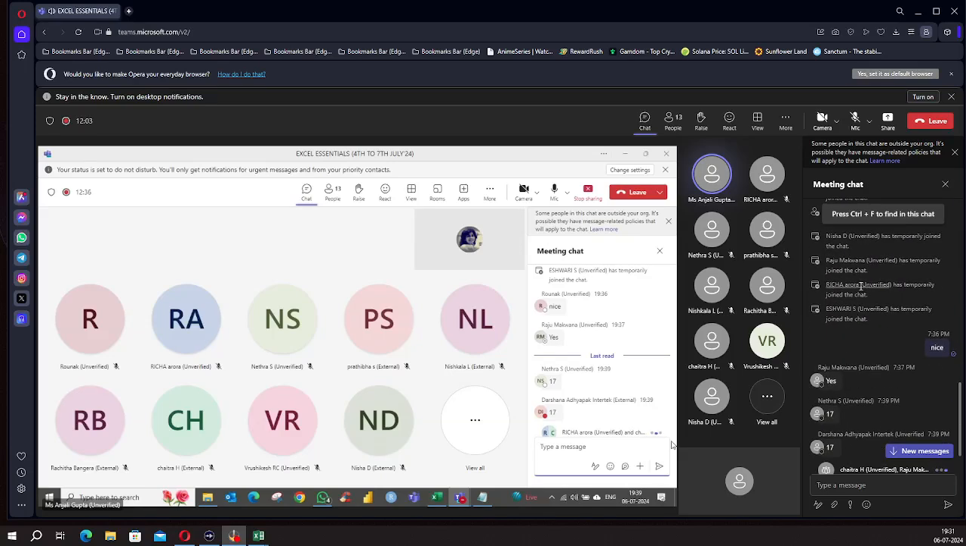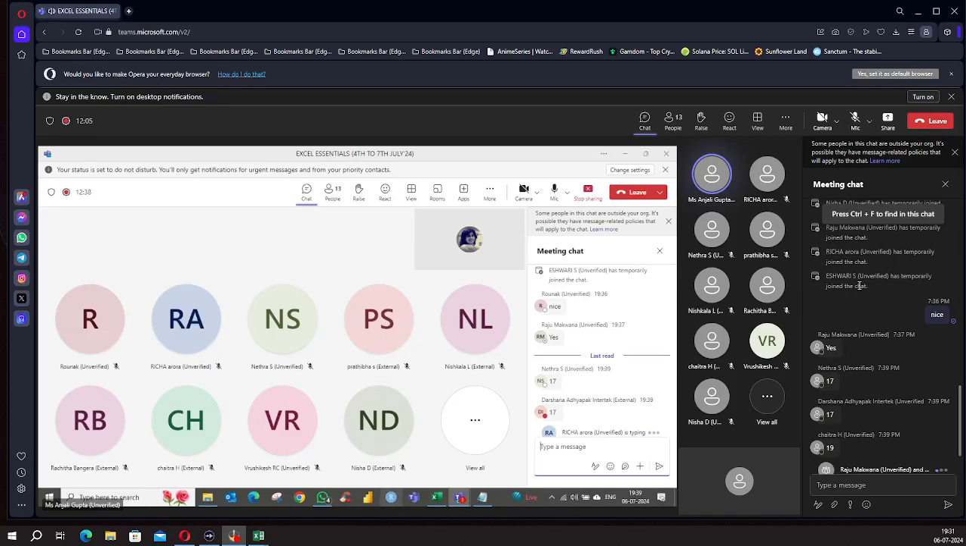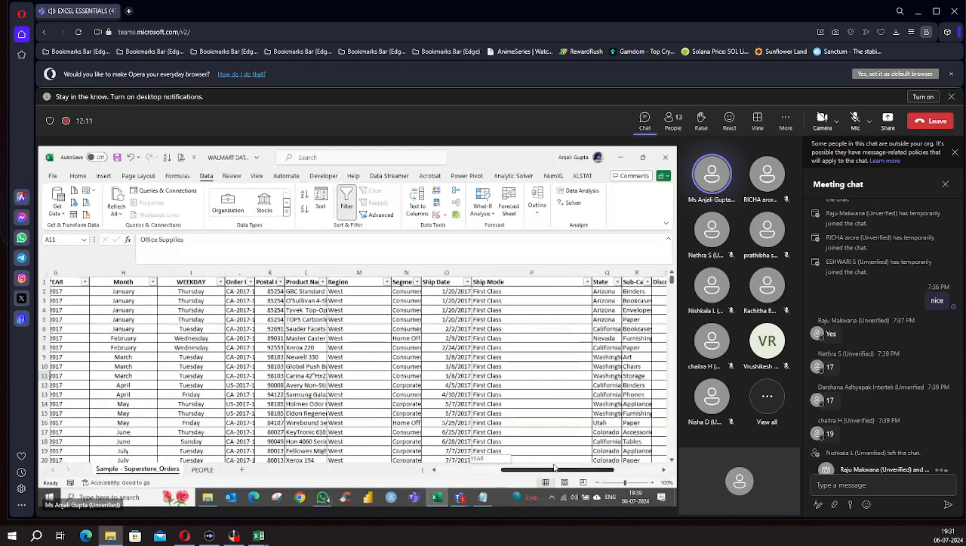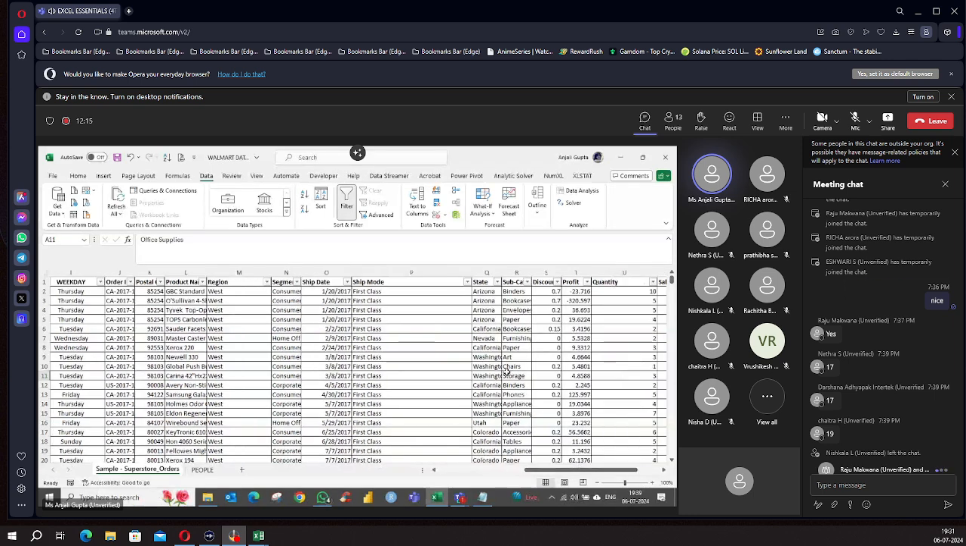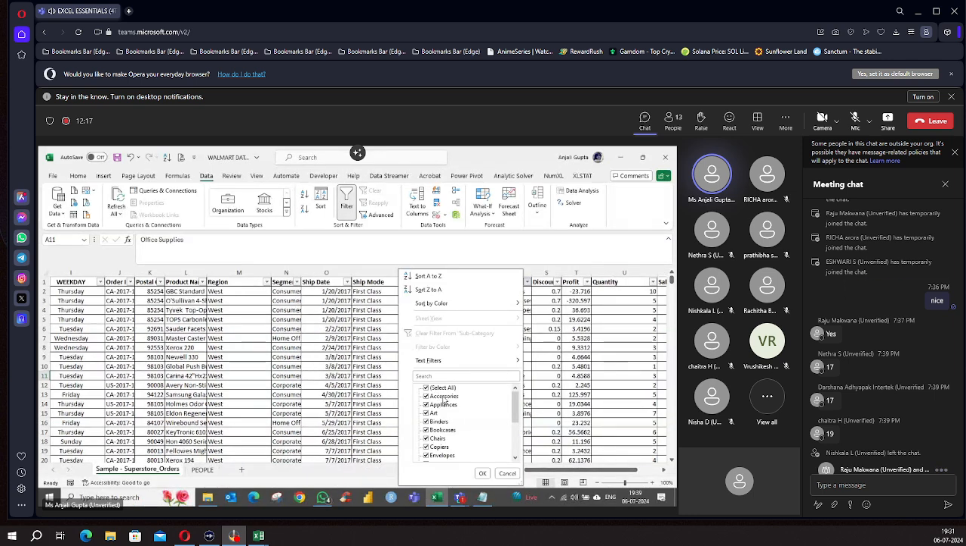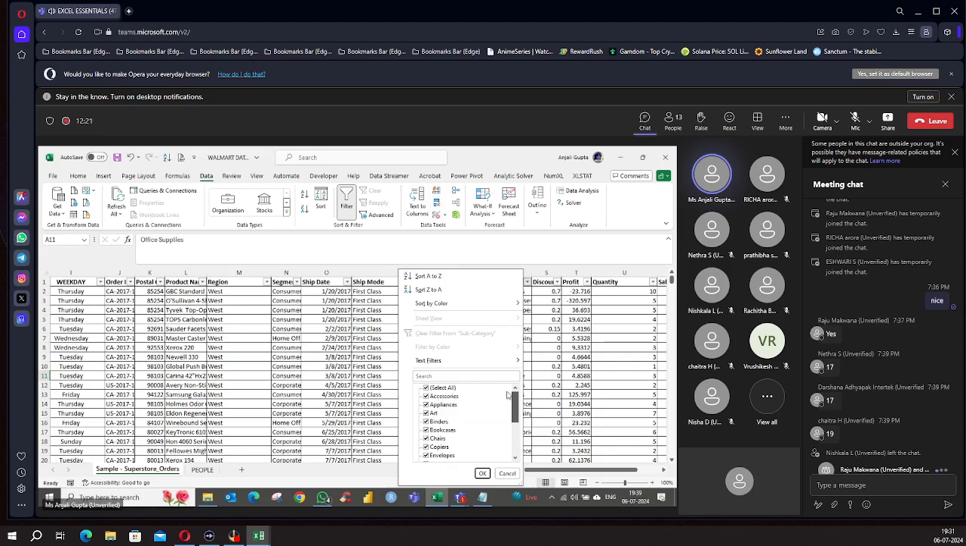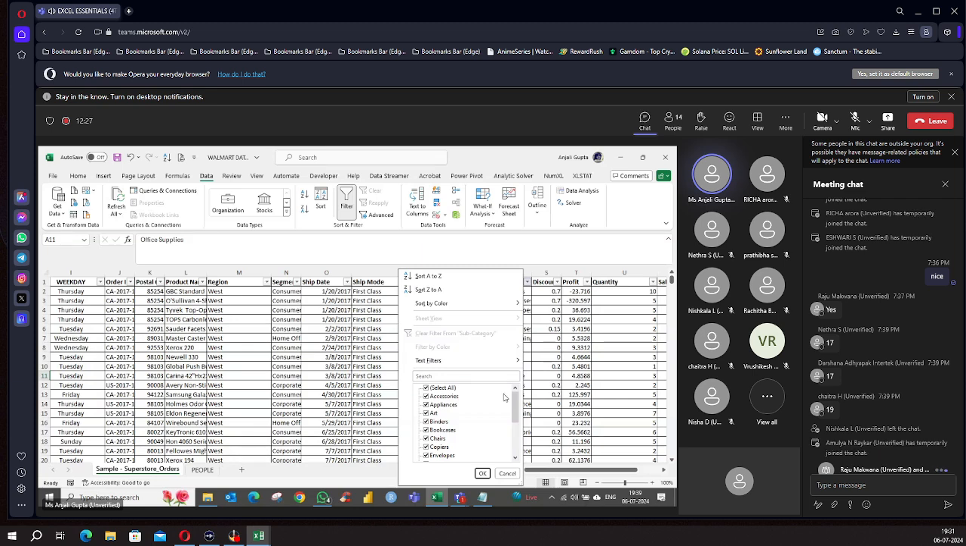Netra 17, Darshna also 17. Let's see about that. So we will just go to subcategory. This is subcategory, and we have these subcategories. Fine. So these are 17 in numbers. That is perfect. I suppose all of you must have done the same thing. You have to count whatever the number of subcategories are there.